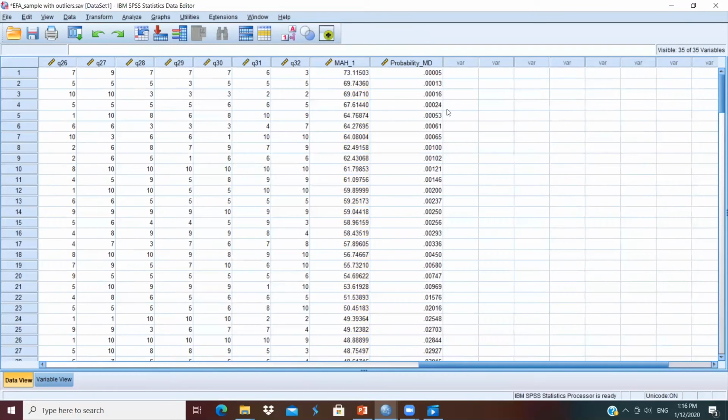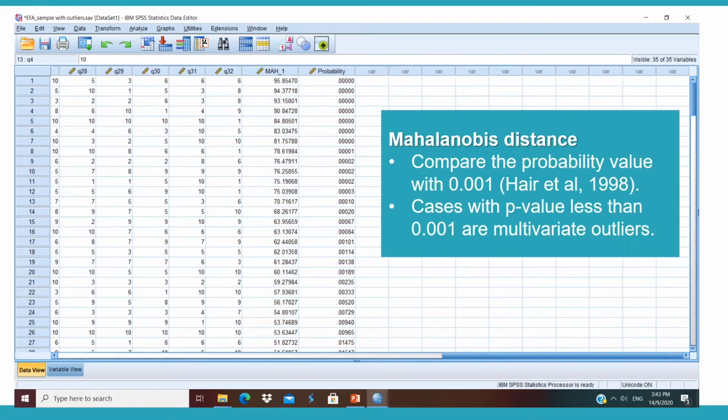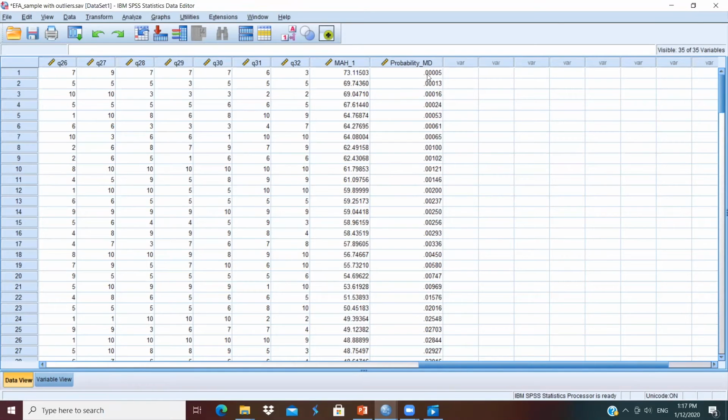Next, we compare the probability value with 0.001, which is recommended by Hair. Cases with a p-value less than 0.001 are multivariate outliers. As you can see from our data set here, we have 7 cases which have values less than 0.001. So these are the potential multivariate outliers that we will exclude from our analysis later.